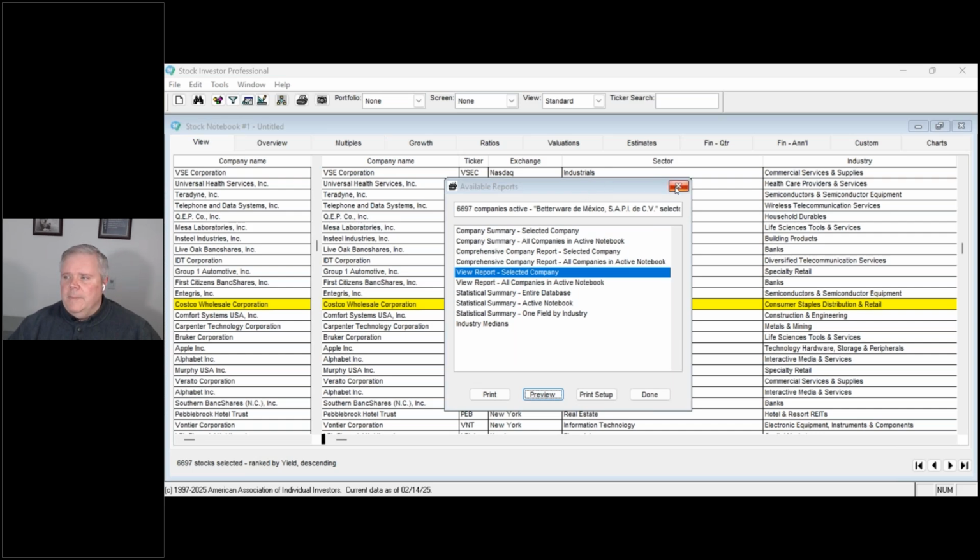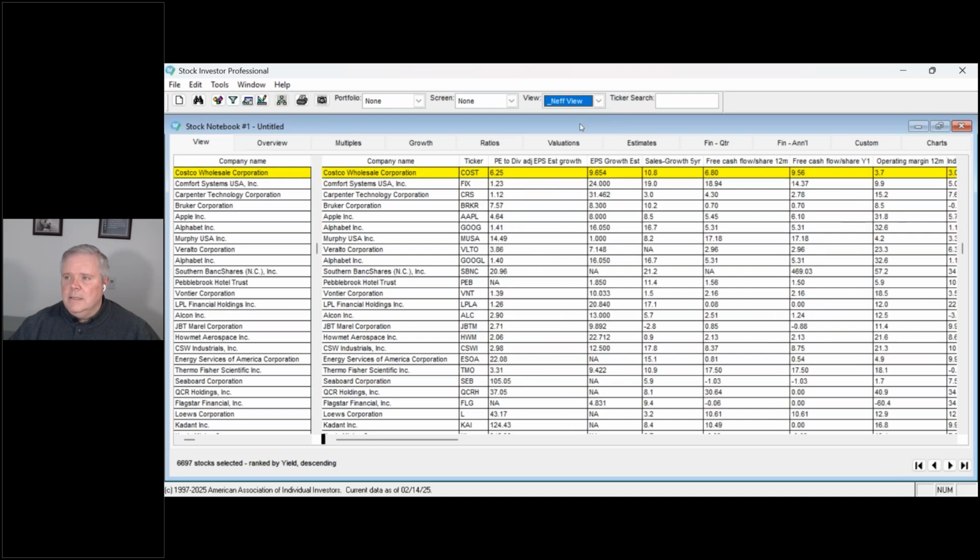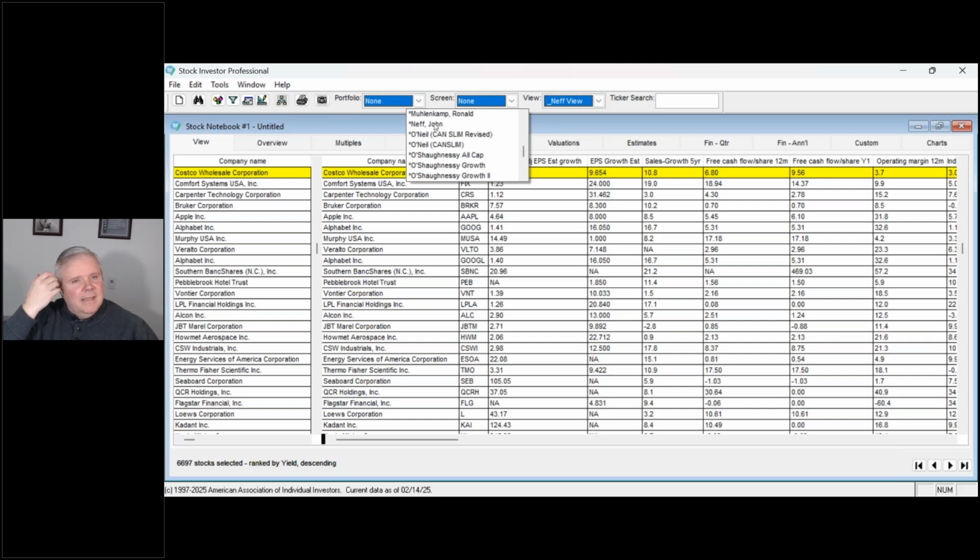So what you do here is, let's go ahead and close out of our view reports. Let's say we want to export our NEF view, and let's just export the NEF view data for the NEF screen. John Neff, if you might not have picked up on, is one of my favorite all-time investors. I find his strategy very straightforward, and it's done very well over the close to 30 years that I've been in the association.